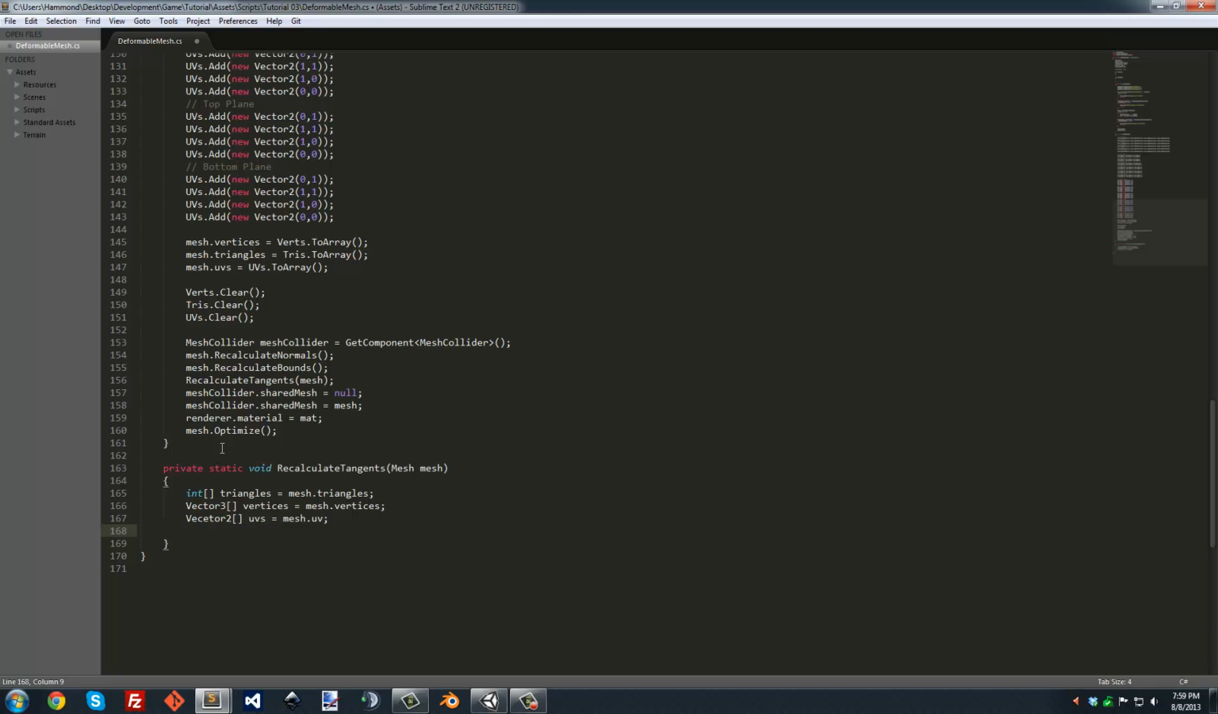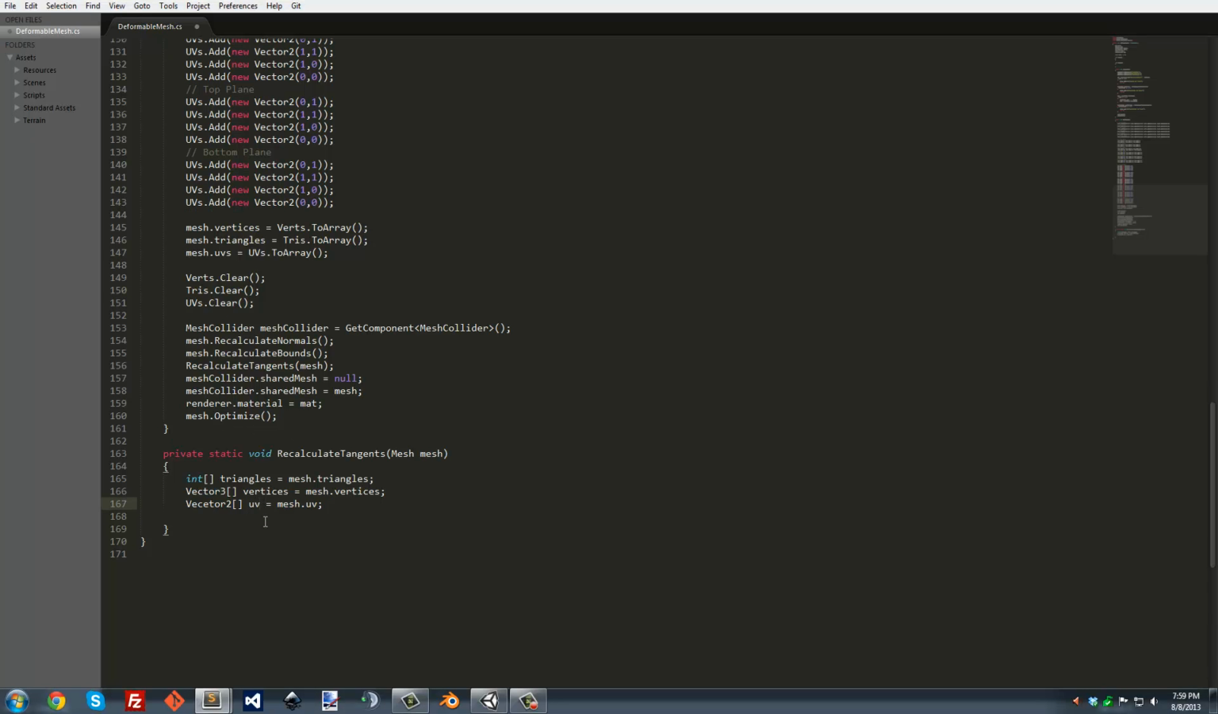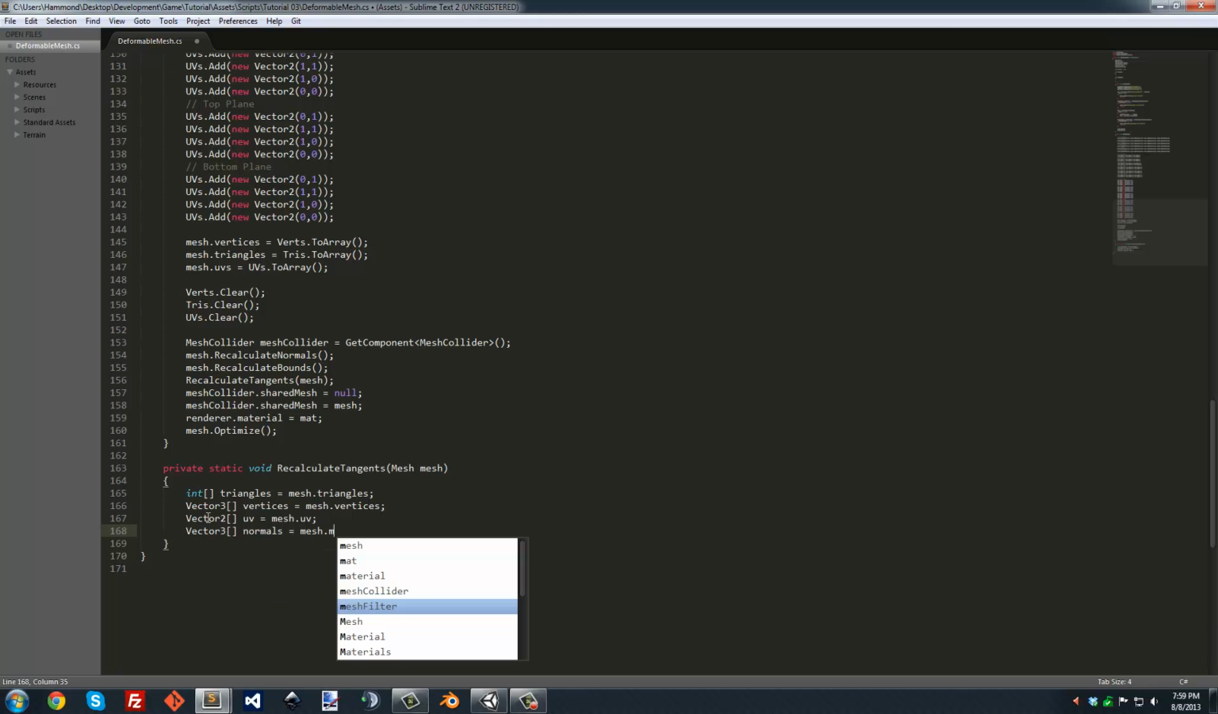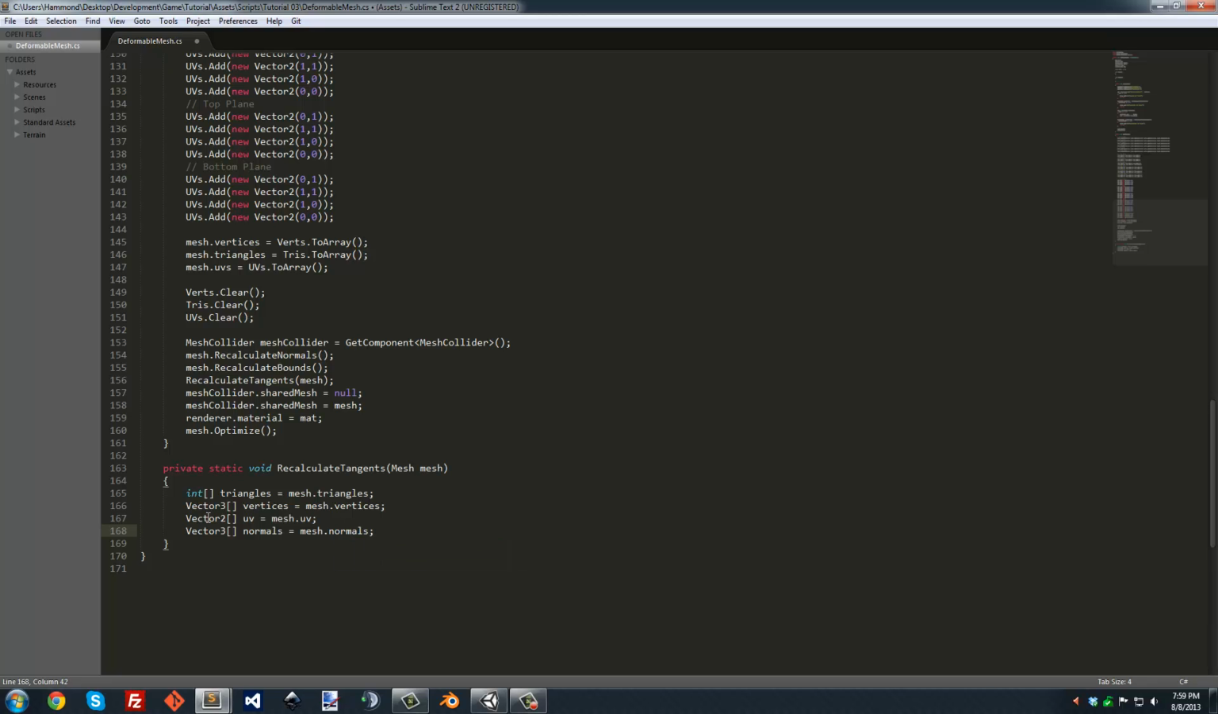And then, alright, here, just so I don't mess it up, I'm going to say UV. Oops, there we go. And a little typo there. Okay. And then we're going to do a Vector3. We'll call it normals equals mesh.normals. Alright, so we've basically just cached all the data from the mesh object that we're actually going to need.